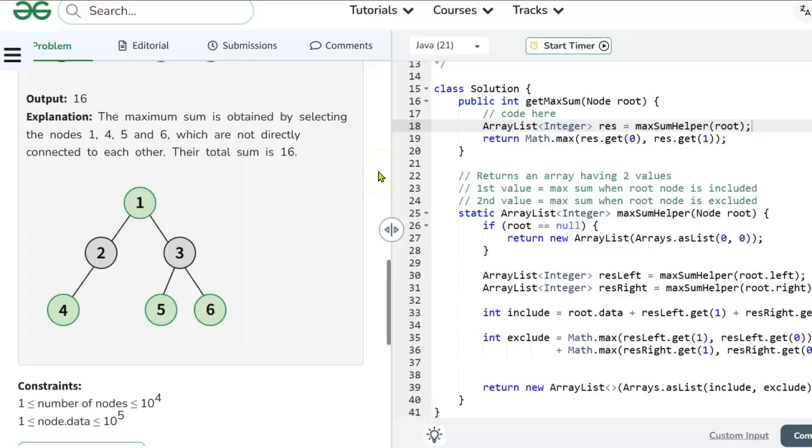So we know that a node and its immediate children can't be in the sum at the same time. So we could do a recursive approach where we do a couple of things. One is include the current node's value in the sum. In that case, we can't include the values of the immediate children, so we can recursively call the function on the grandchildren of the current node and include their values.